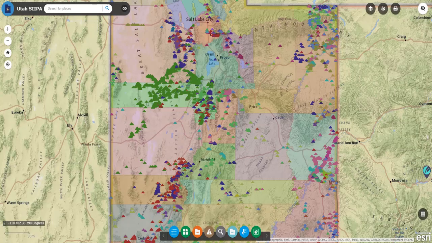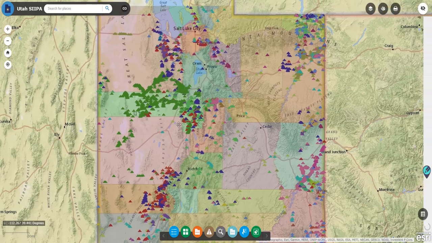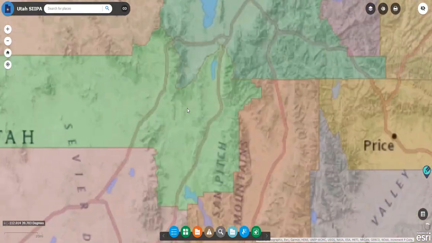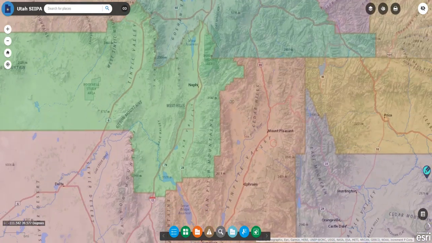Welcome to the Utah GIS map portal. In order to get the most from your time here, let's get you acquainted with some of the tools. To navigate in the map, use your mouse pad or scroll wheel.